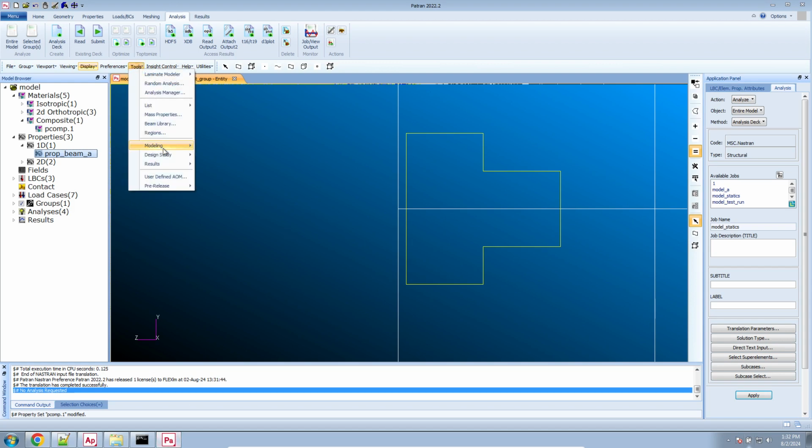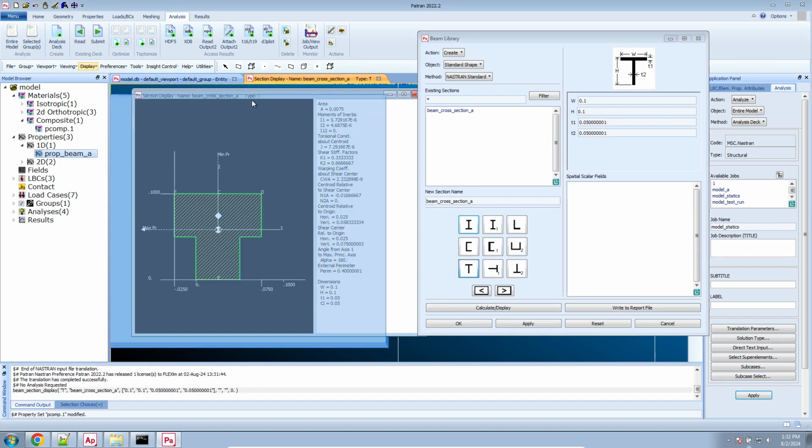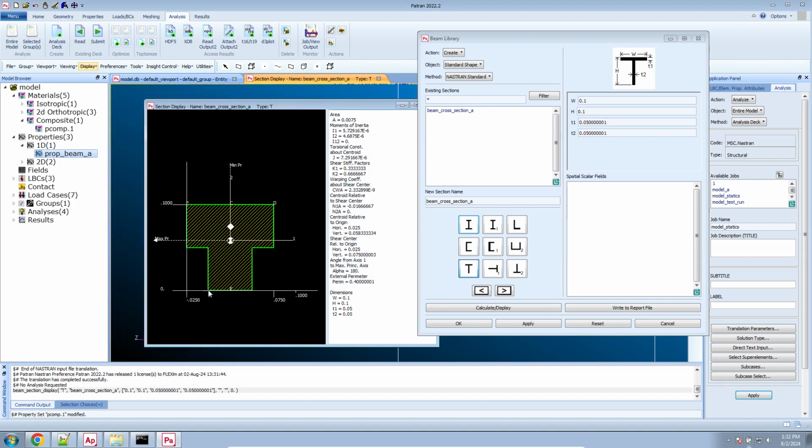Back in Patran, go to Tools, go to Beam Library, and turn on Calculate/Display. This is going to tell you the distance from the bottom fiber to the top fiber. If you look here at all this data, you get this information here. Centroid relative to origin. You can see that if you go from the vertical x-axis, if you will, to the centroid, that's approximately 0.058 meters. So let's go ahead and copy that.